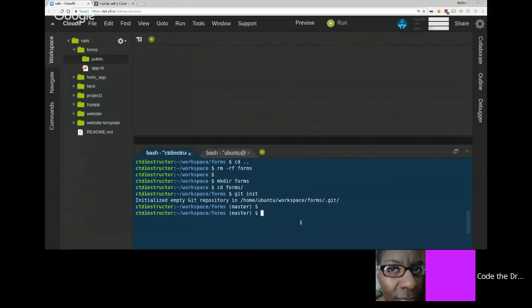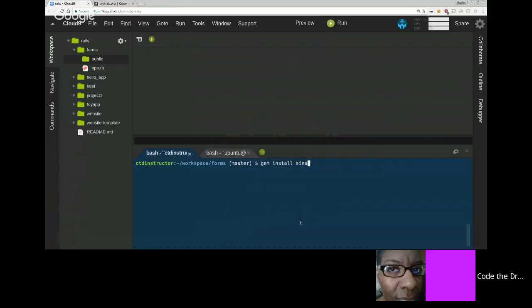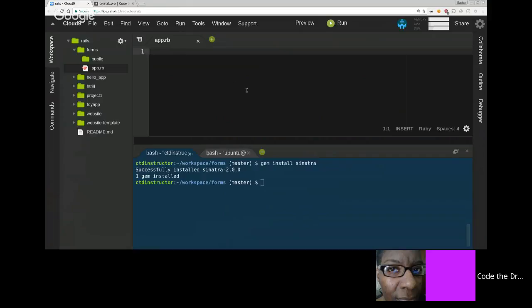But before we can use Sinatra, we probably have to install it. So just do a gem install sinatra. It should be installed. And then open up your app.rb file. And then right here at the top, you're just going to write require 'sinatra'. What that does is that it just loads all the Sinatra code. So when we run this Ruby file, we're going to be loading all the Sinatra code.